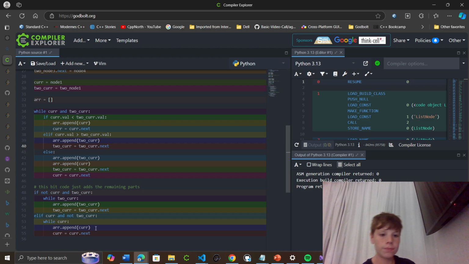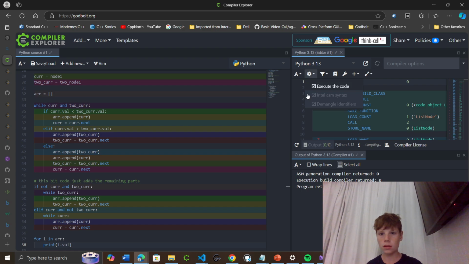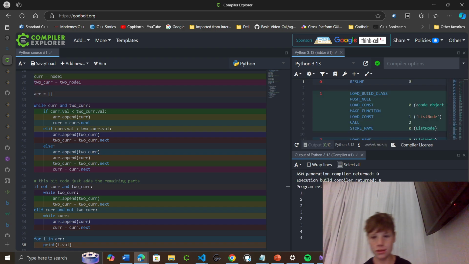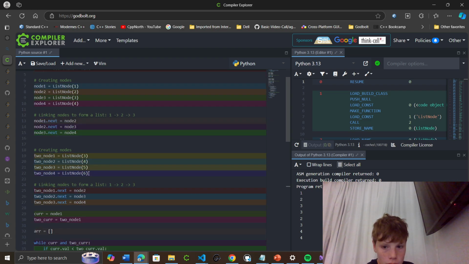So if we do output, then for i in r print i dot val, and then if we execute this, we can see that it works. Not quite. 1, 3. Let me see. So do 1 2 3 3. I don't know how we're getting another 2 again.